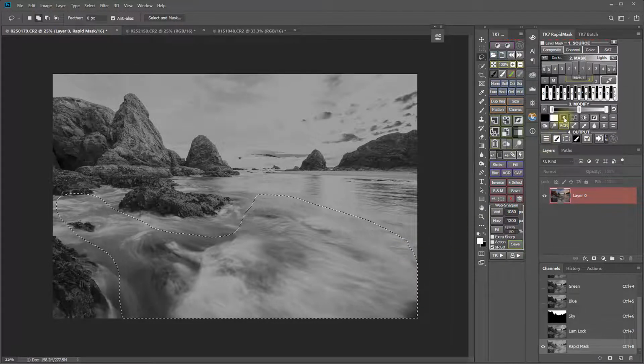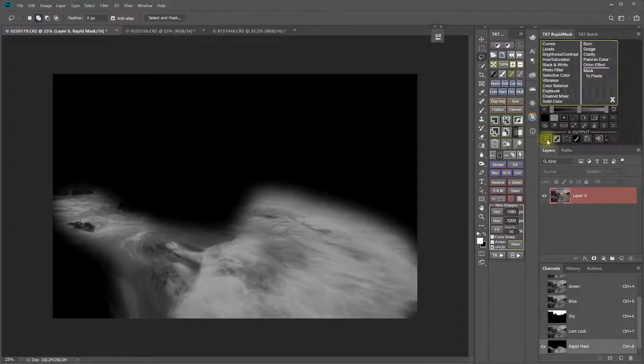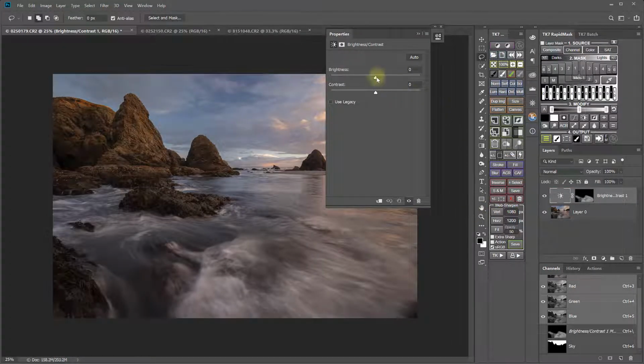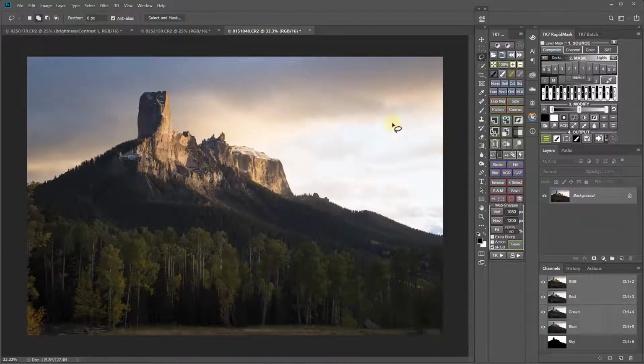Then click the Rapid Mask button to turn any areas outside that selection black in the mask. Now when applied to an adjustment, you'll just be adjusting the part of the image that you wanted to adjust. A saved selection can also be used for this.